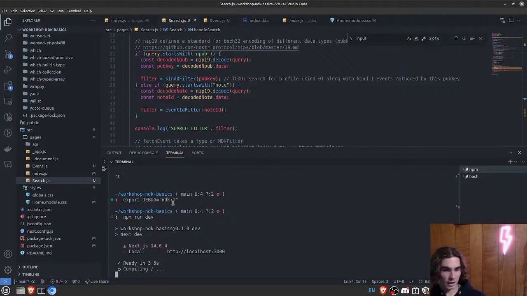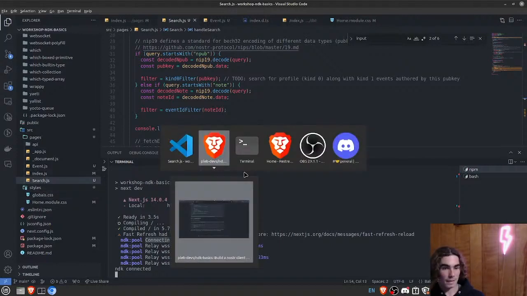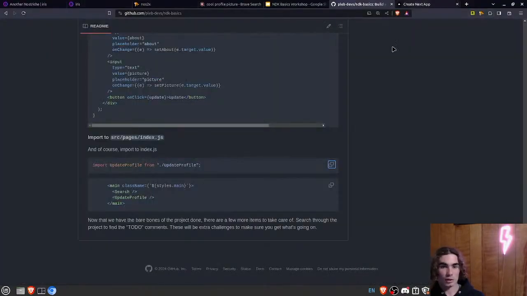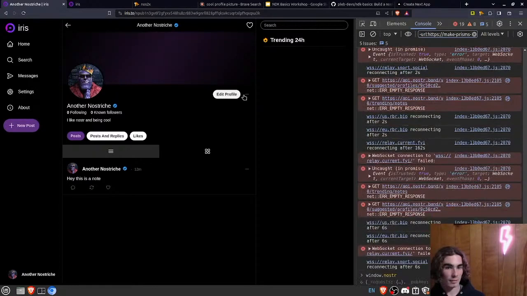Oh, I think we need to actually, yeah, let's look at, oh no, here we go. See, we get some NDK output. So we got our NDK pool, it connected to 2 relays. We see that these are the 2 relays it's connected to, and you'll see also when we search, we need our npub again.